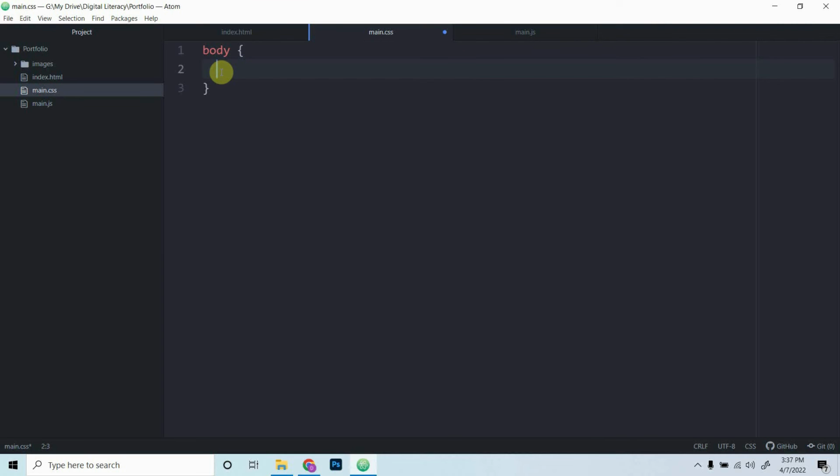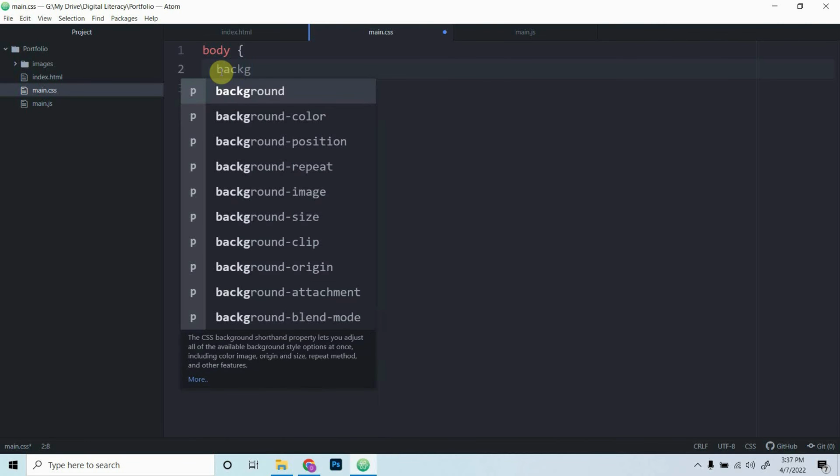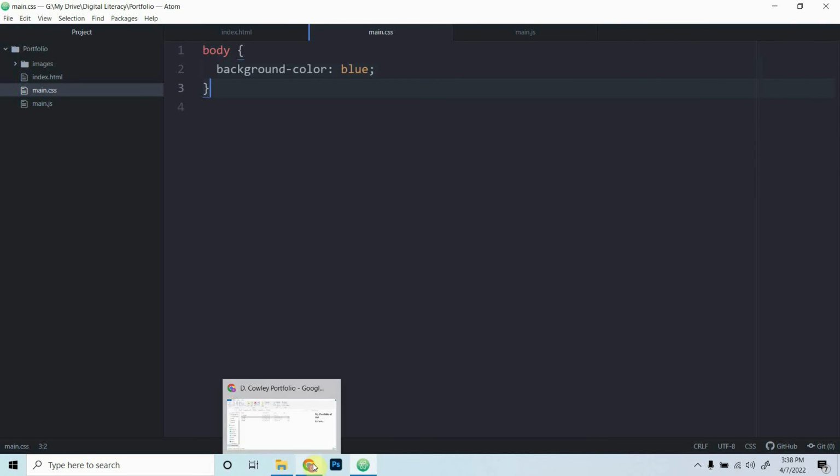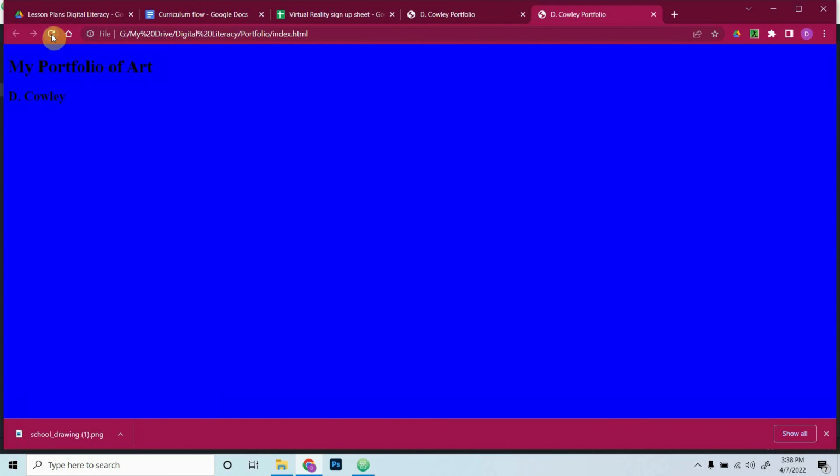So if, for example, I wanted to change the background color of the body, I would choose the name of an attribute that I want to change, like its background color. And you'll notice it has to be one word connected together. So background color and a colon, and then I will choose the value of the background color. So we can put in just blue for now, and you end your line with a semicolon. So if I save that and I go over here and refresh in the browser, my background is blue.